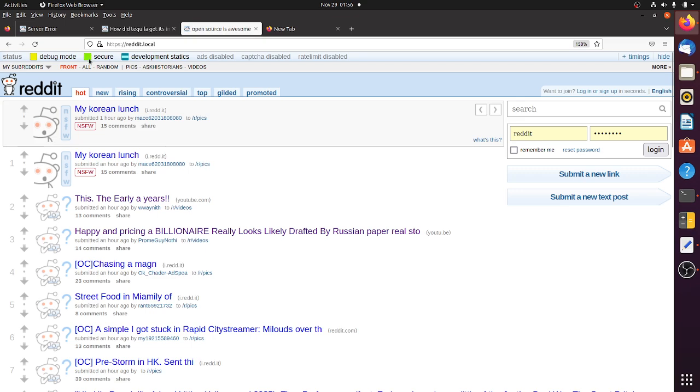We have this little box that says secure. I'm not sure what that is. Development statistics, I'm not sure what that does. These aren't actual buttons, they're disabled. I'm assuming there's probably some environment file where you can connect up to some ad provider and test running ads in Reddit.